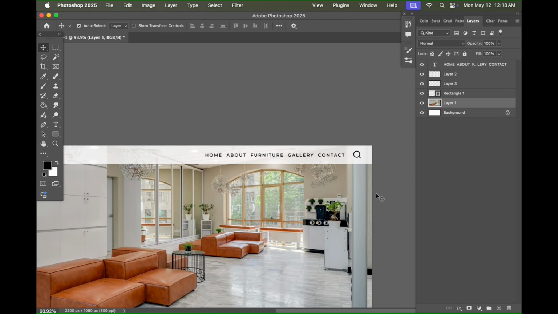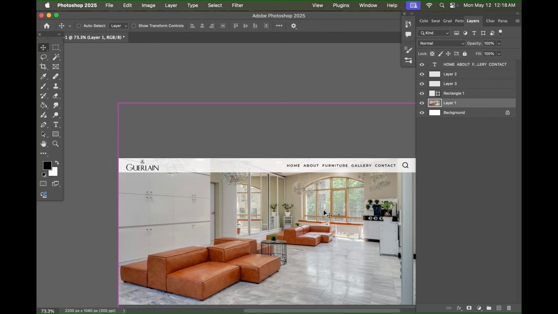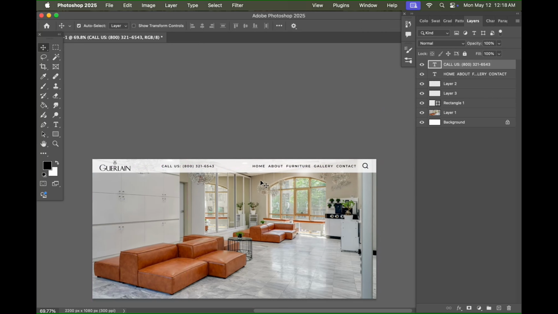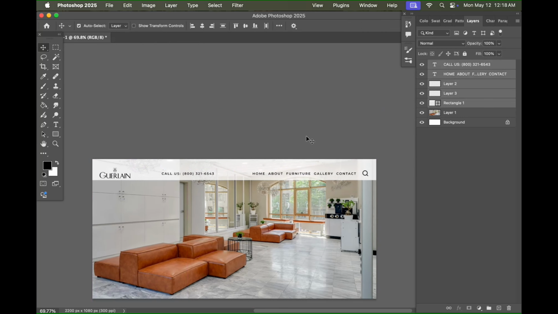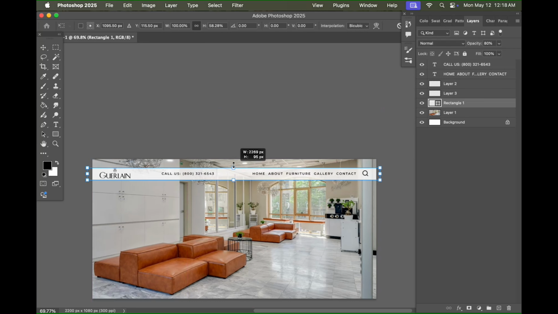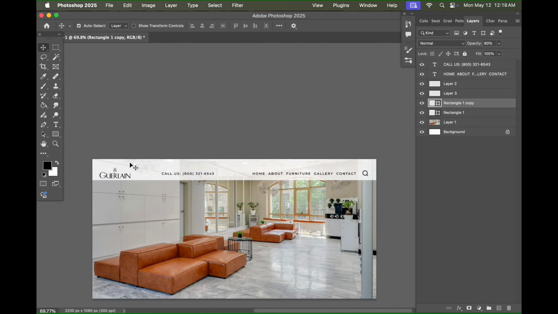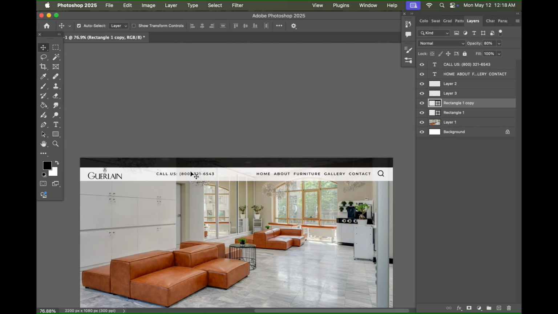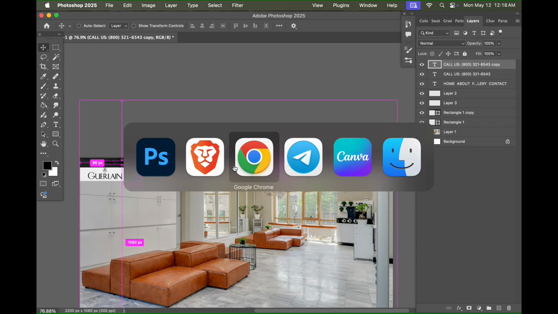So now what we're going to do is something about this space right here. I would probably put something like call us, and then just put their number, right? That way we have something to work on here. And then maybe we can put another secondary header up here that has some social medias.